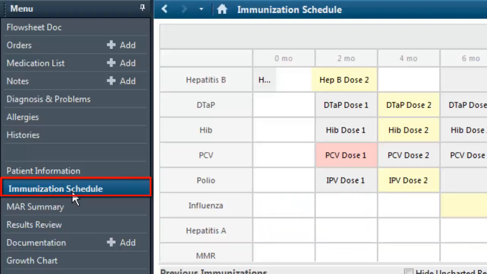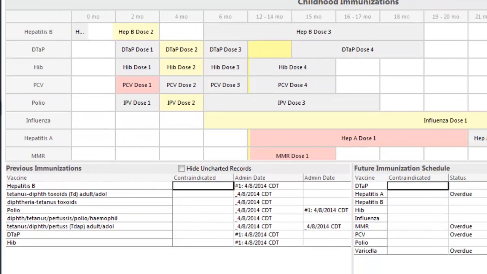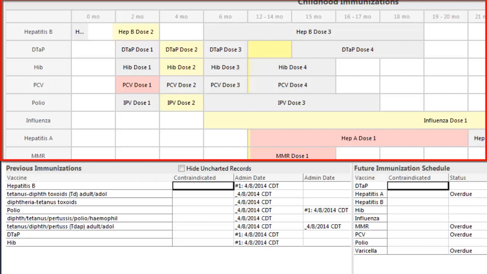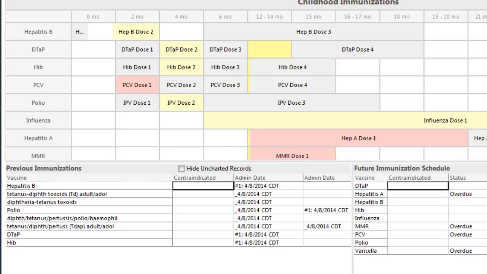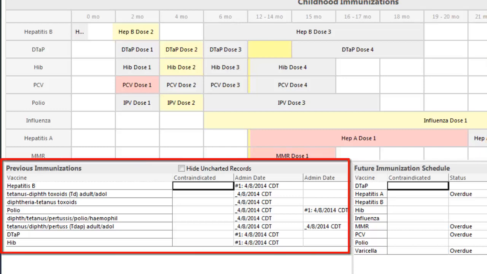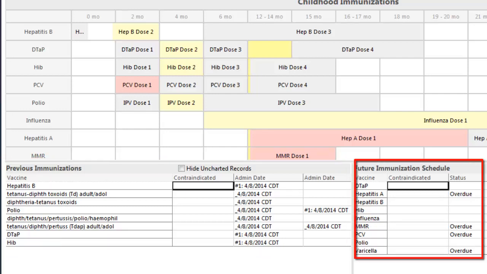The Immunization Schedule menu section includes a display for CDC recommended immunizations. The upper grid display will vary depending on the patient age. Previous immunizations will display in the lower left. This area contains both historically documented and system-ordered and administered administrations. Future immunizations will display in the lower right. This area displays immunizations with due dates based on the defined schedule for the patient's age.